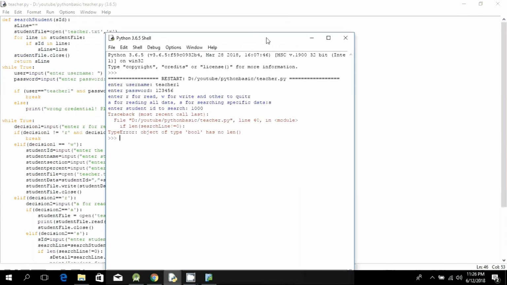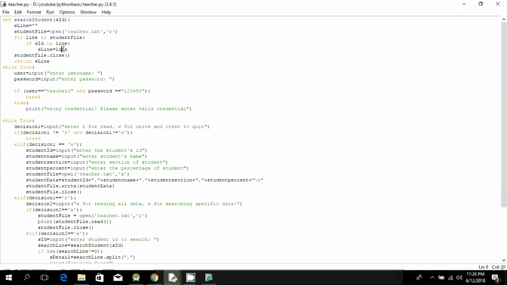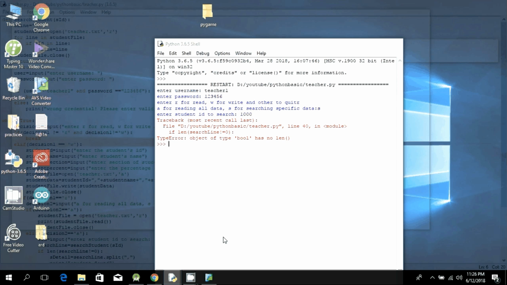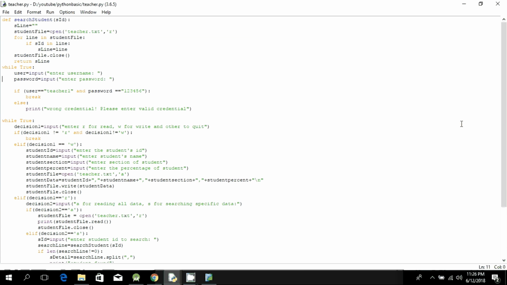I have got a boolean type here. Sorry, I have got a boolean type here. I will fix it. It said boolean type. Search line is equal to student dot get ID. We have to get here the line. We have passed it here, and we have the line. So we have to get the line here.